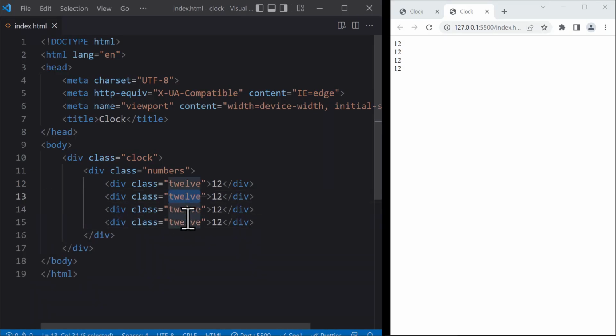The next number is 3. The next number will be 6. And the last number we need is 9.